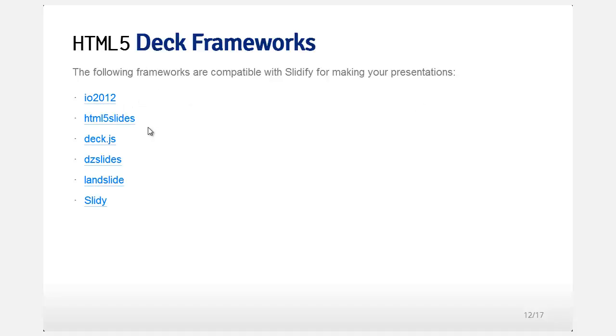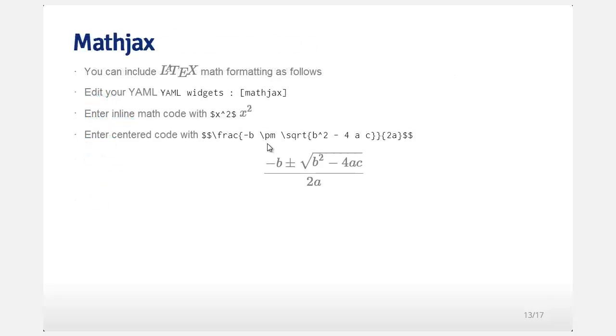So there's different frameworks. Here's some of the different frameworks. I tend to use io2012, so that one's first. But some of these HTML effects are actually pretty fancy, so you should check them out. A lot of them are really neat.